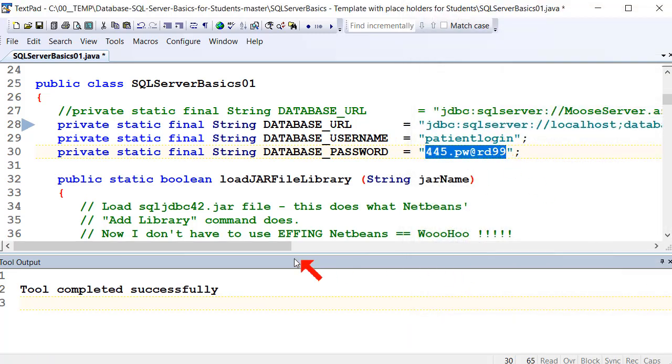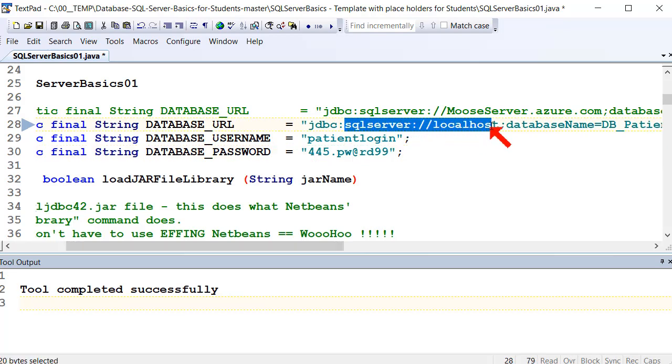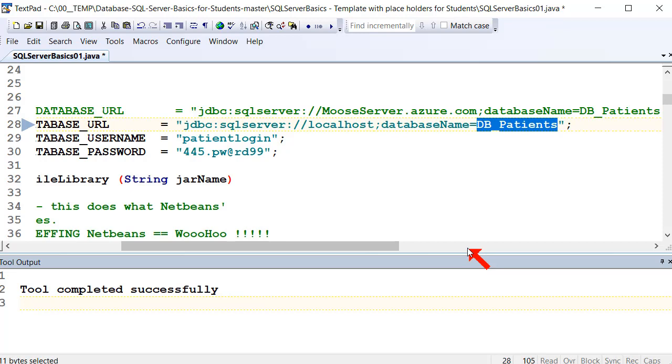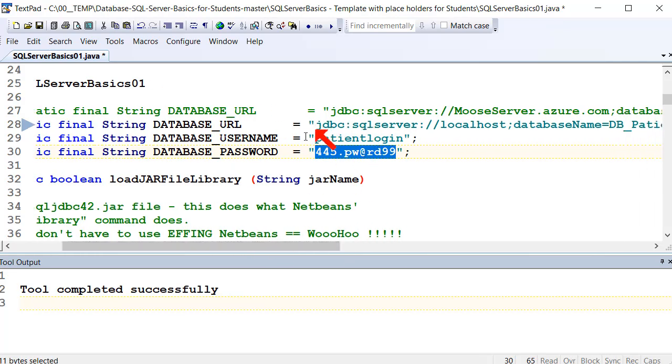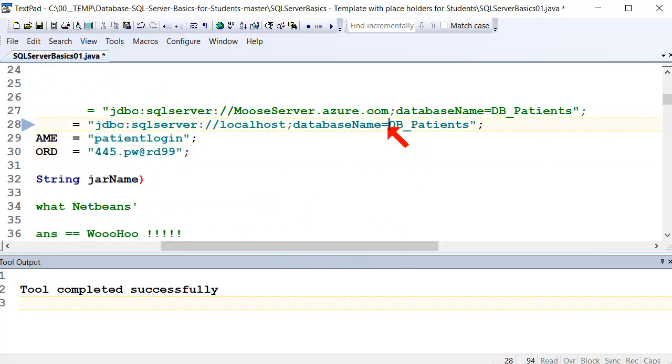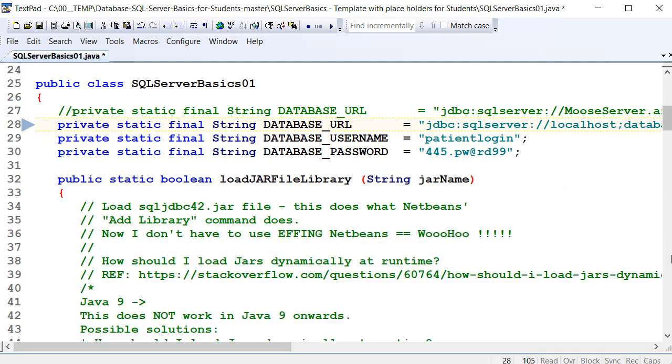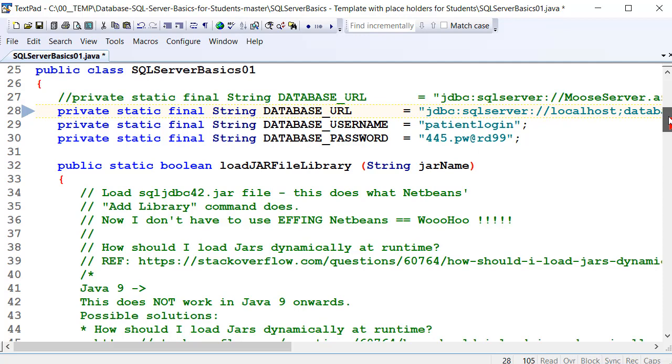Okay, so now we've got a connection to our local database. We're connecting to the DB patients database, connecting as that user patient login with that password. And this user can only get access to the DB patients. All of our other databases, they don't have any access to. So if someone steals our application and decompiles it, all they can get access to is our DB patients. Okay, so just a little bit of security there we're keeping in mind. We're not giving anybody access to everything.